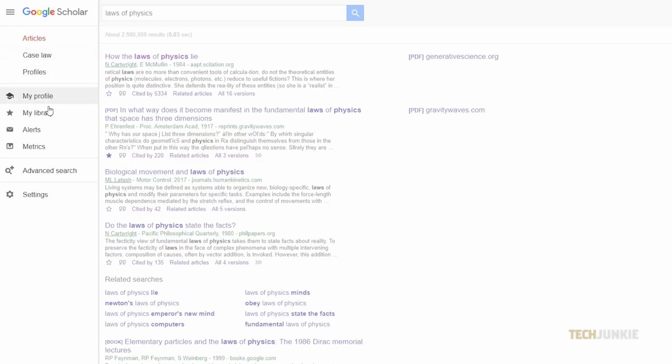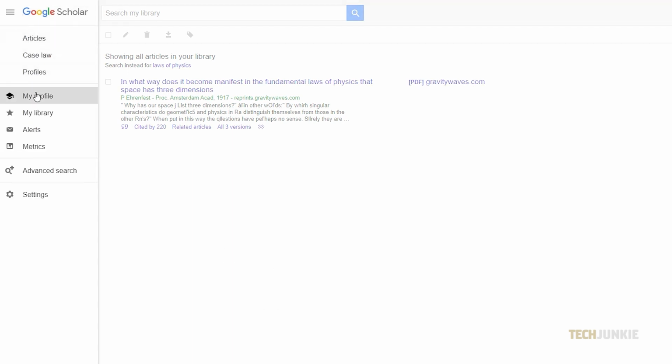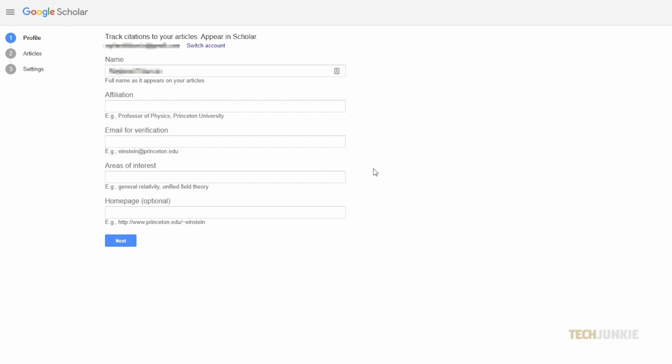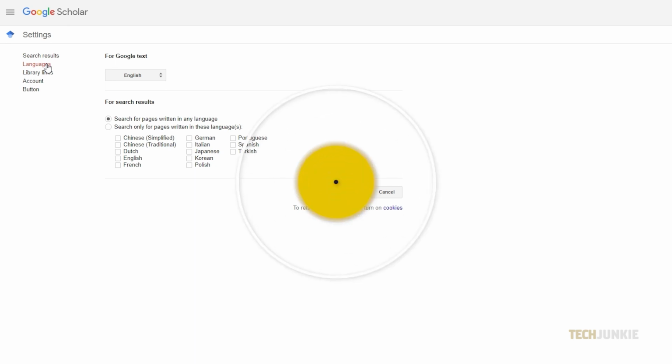Clicking on My Library will show you all of the articles you've saved for later. If you're a published academic, you can also sign up for a Google Scholar profile by clicking on My Profile and signing up. If you ever need to change your default language, link your library subscriptions, or manage additional citation import settings, you can do so from Settings.